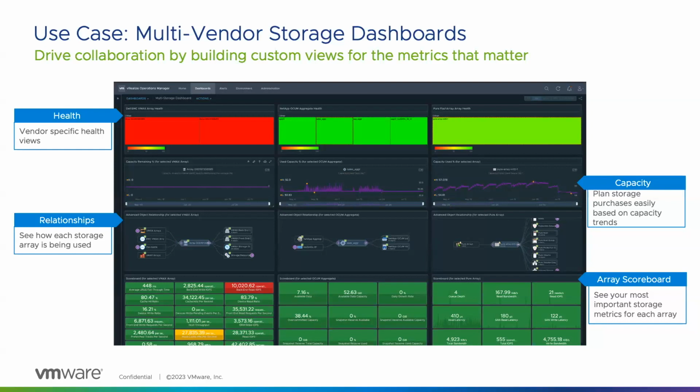The array scoreboard on the right side shows your most important storage metrics for each array, displayed locally. And then you have your metrics, right? It's got 10,000, 20 of something going on, and all those metrics are being analyzed. The percentages are there in a clean, nice, viewable, human-interfaced view, normalizing that data across the various arrays as well.